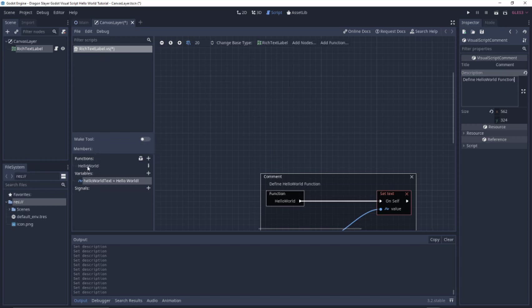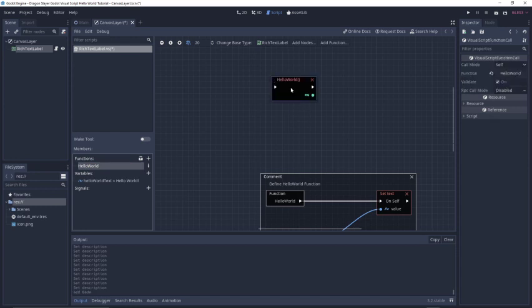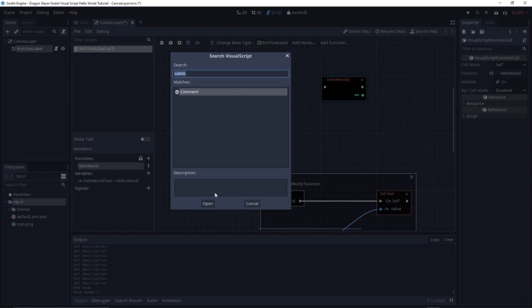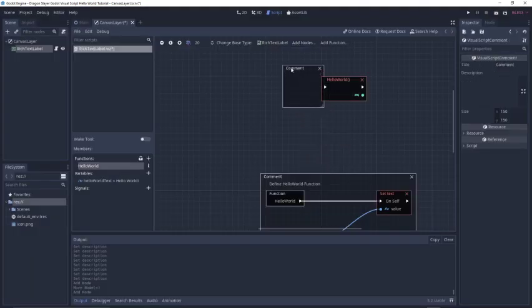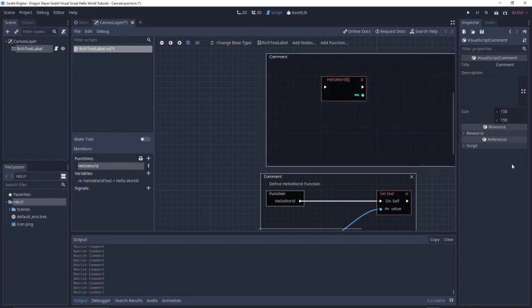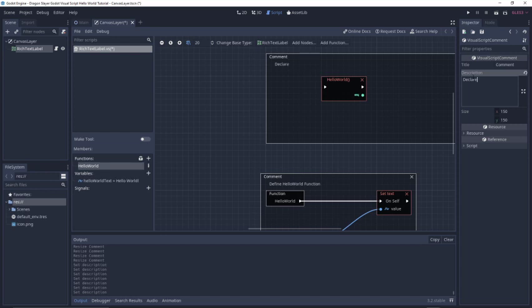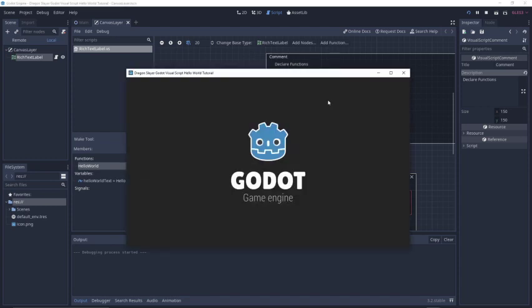So we can drag out hello world. And now we have the declaration. And again, we'll go ahead and add a comment, where we'll say declare functions. All right, still at this point, we do not have everything we need yet. We still need one more thing.